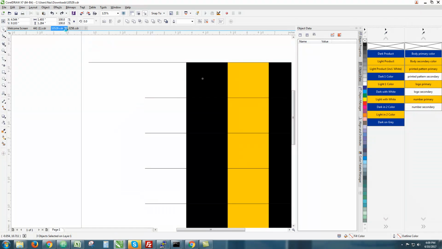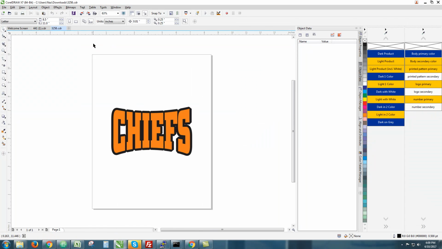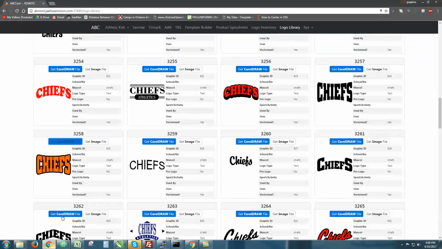Whoops, I didn't want that. No, thank you. Okay, here we go. Here's the Corel file I wanted. So as you can see, the file itself is actually named after the database ID that the logo library has given this entry. So it's 3258. That doesn't really mean anything. It's just a way for the software to track how many files it has in its database.